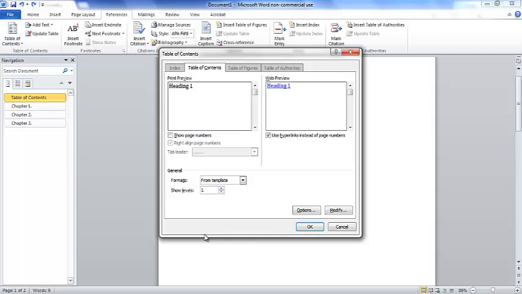I always use level 1 because it keeps table of contents nice and clean. It makes it easier for readers to navigate around the book. It just makes it quicker and easier and cleaner for them to do that.